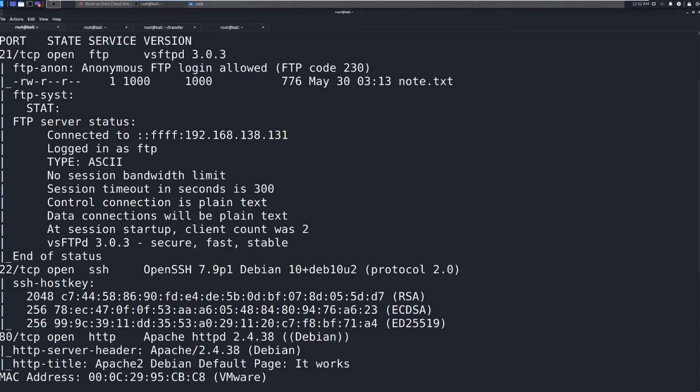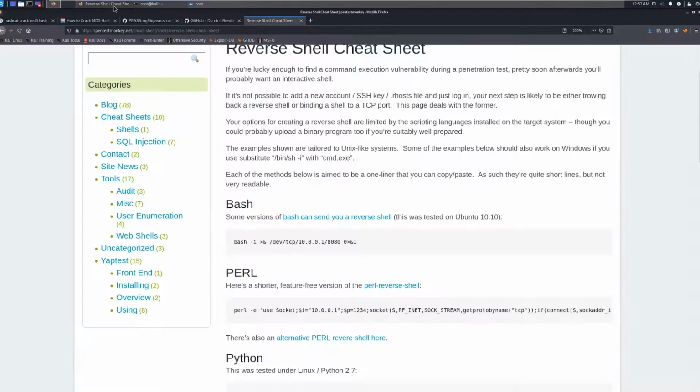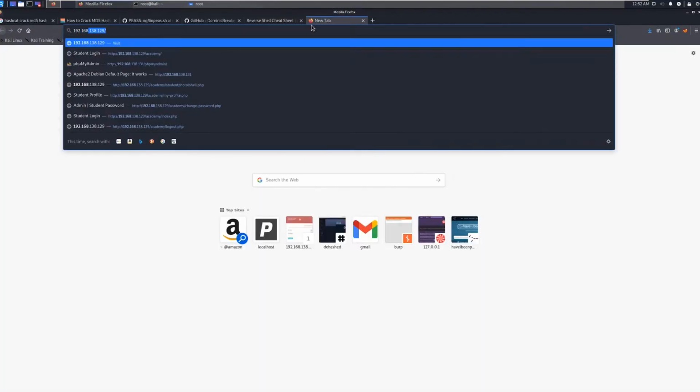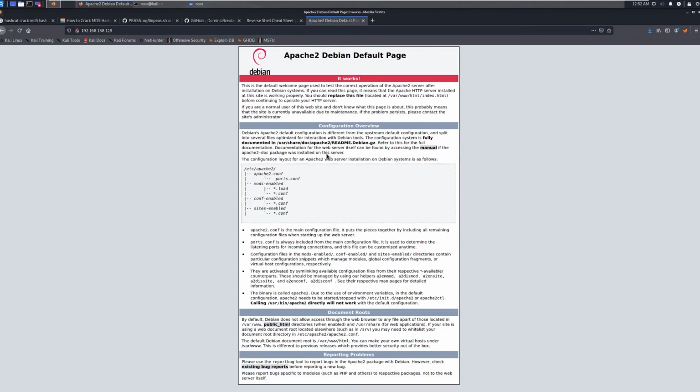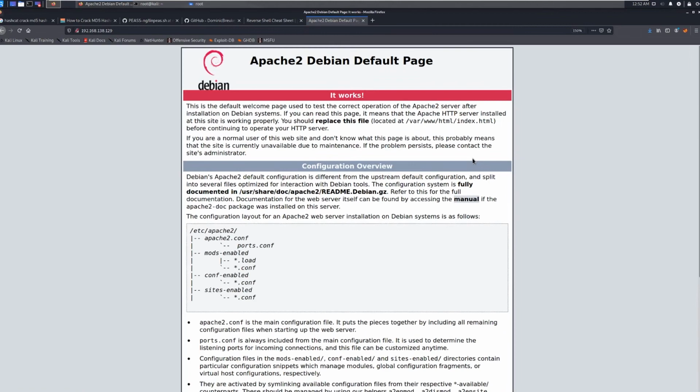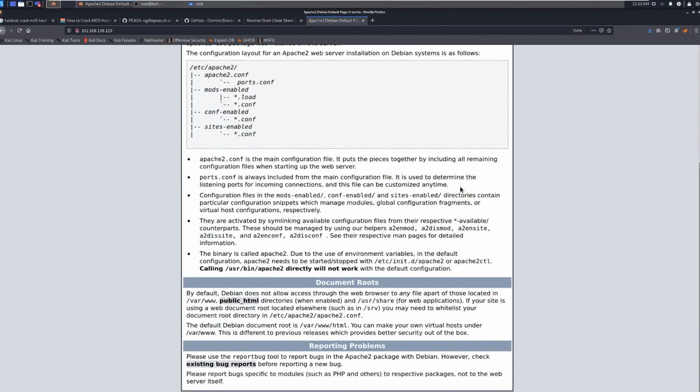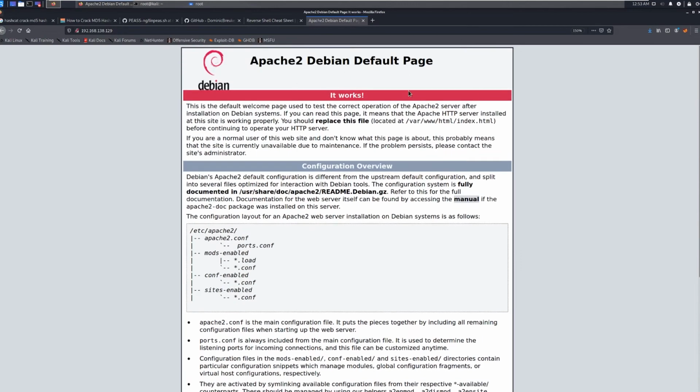Now we see down here that it says, hey, we're getting an it works page, which means that it's just a default Apache 2 web server. We can go out to this web server and just take a look. 192.168.138.129. You can see this is just a basic, hey, it works Apache 2 Debian page. That tells me that we're likely running PHP on the back end, though that doesn't mean that entirely. This is just kind of an indicator. When we see Apache, I'm assuming PHP on the back end.